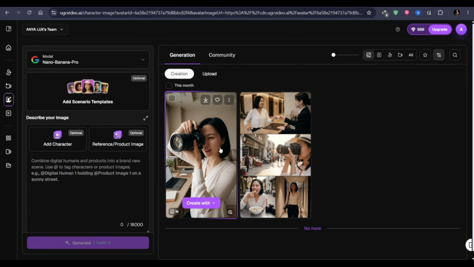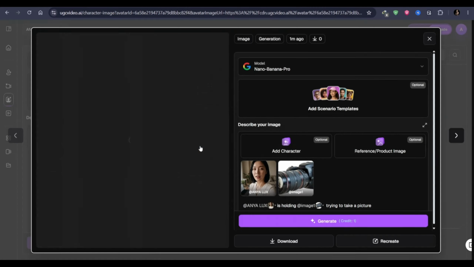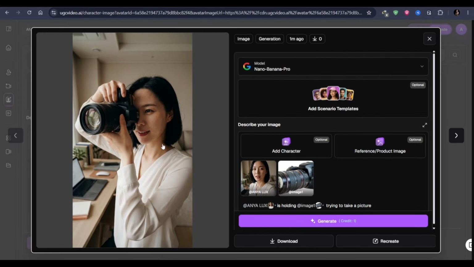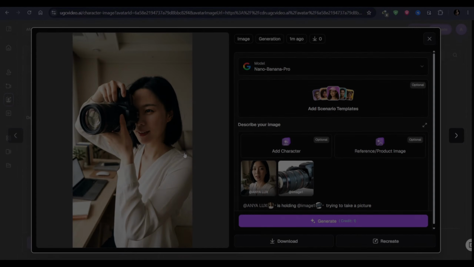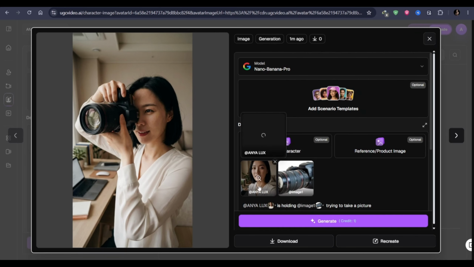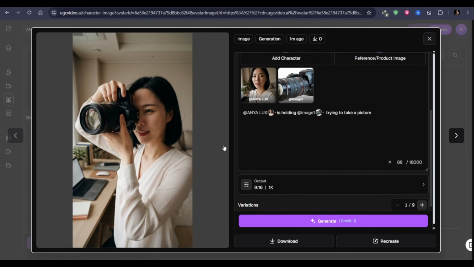Now it has finished generating, and I generated another variation as well. You can see that she is holding the camera. Brands would literally pay creators to make content like this, but now you can do it yourself with AI without hiring anyone, while still using your own face. As you can see, I prompted it to hold the camera, and it did an excellent job while keeping everything very realistic. The image was generated in 1K resolution, and you can even increase the resolution or create more variations.